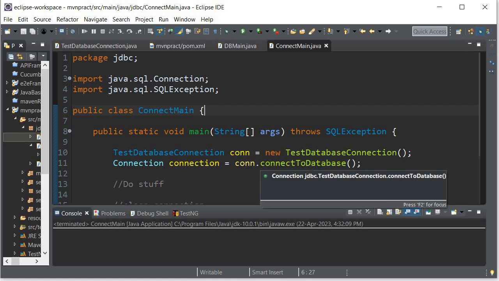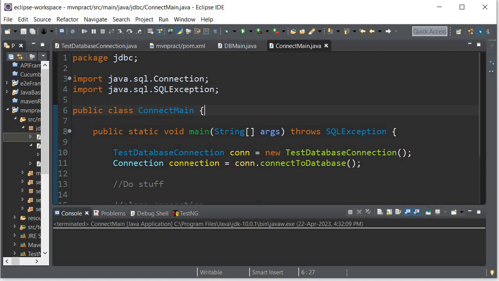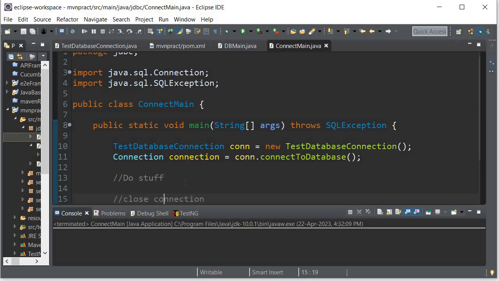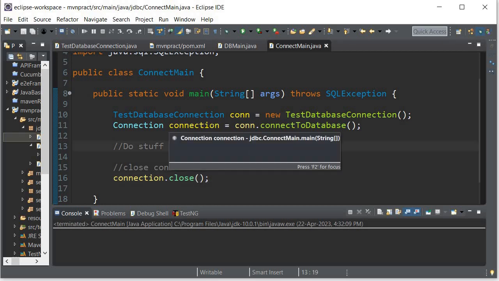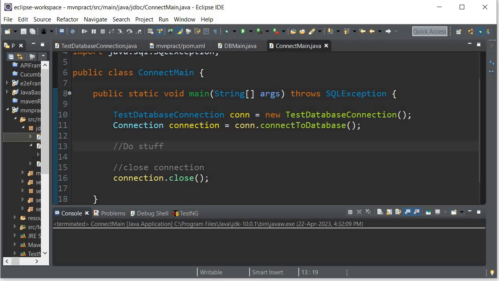This is the name of the method we are calling, and the return type is connection. So I'm doing that. You can write whatever logic you want to write, and then at last you can close the connection. So you can just write connection.close. This implementation requires either a try-catch block, or you can just write throws SQLException in order to achieve this. Okay.